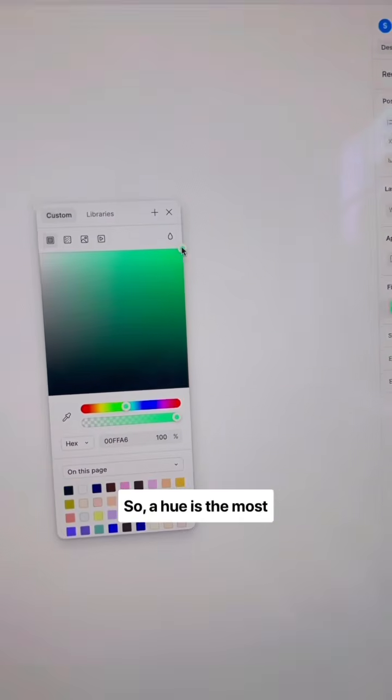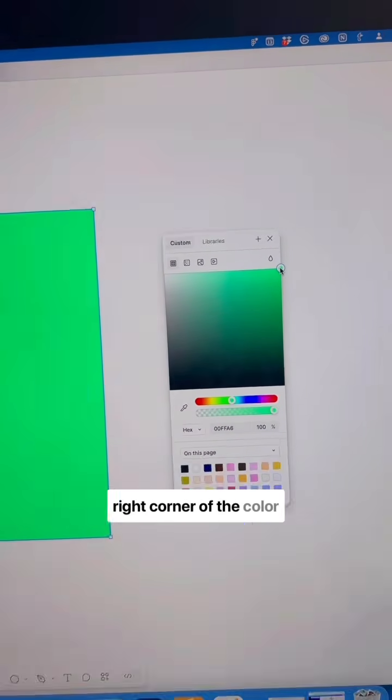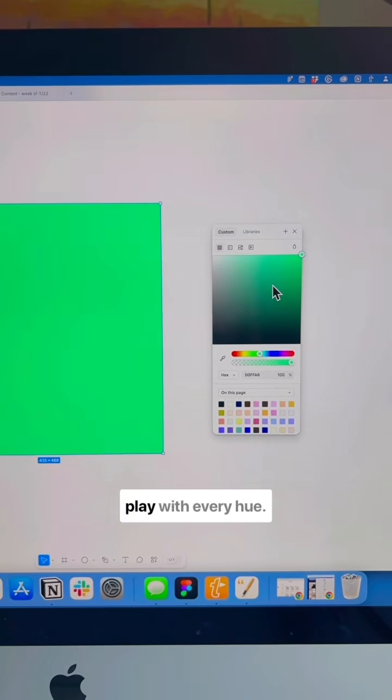So a hue is the most saturated version of a color. It's when the color sits right up here in the upper right corner of the color picker. There are various ways to play with every hue.